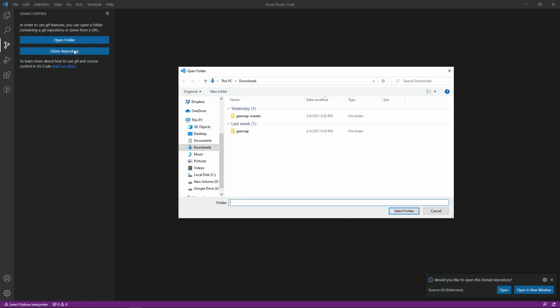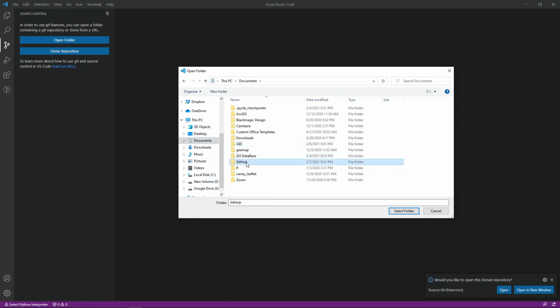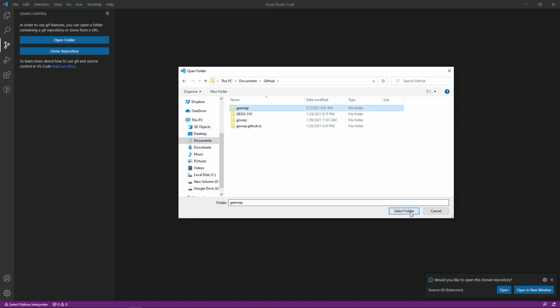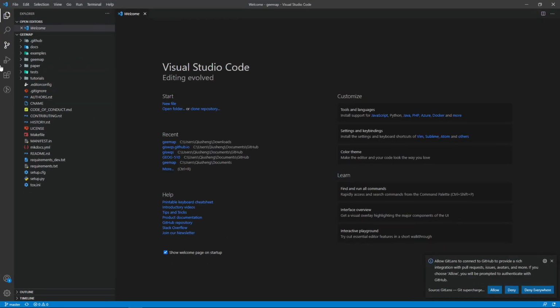Then we can just go to Documents, and then GitHub. So now we can open the folder. Just select folder and then open. Right now, you can see from the window on the left side, this is the file browser. You can look at all the files that are associated with this repo.